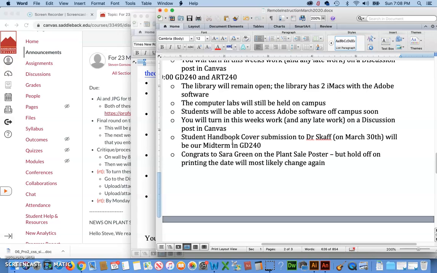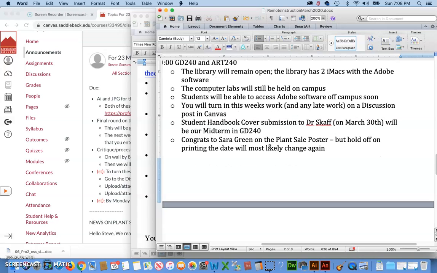And if you're wondering about the midterm, that will be the submission to Dr. Scaff on the 30th for the student handbook cover. And congratulations to Sarah Green on the plant sale poster, but hold off on printing because the date will most likely change again due to this coronavirus.